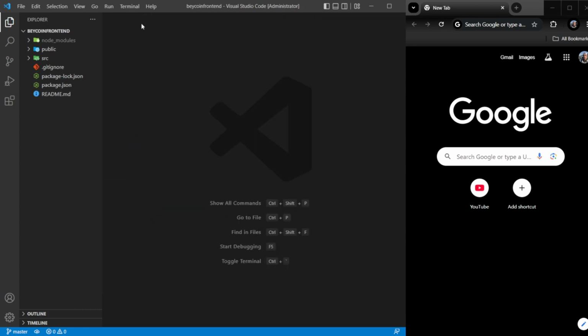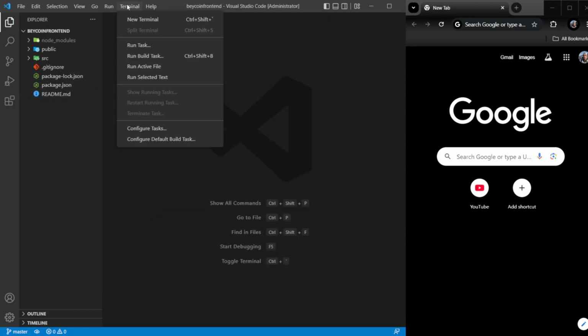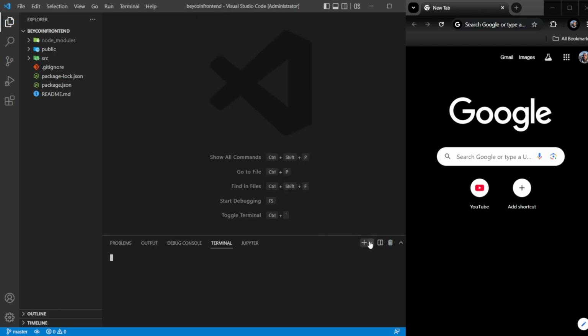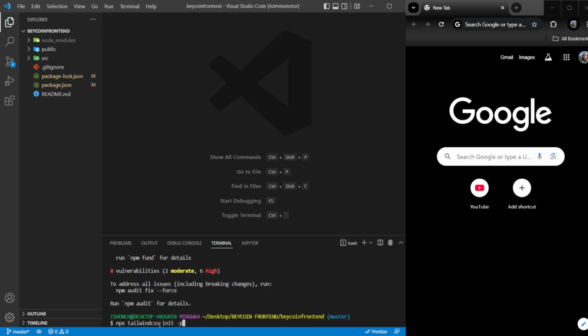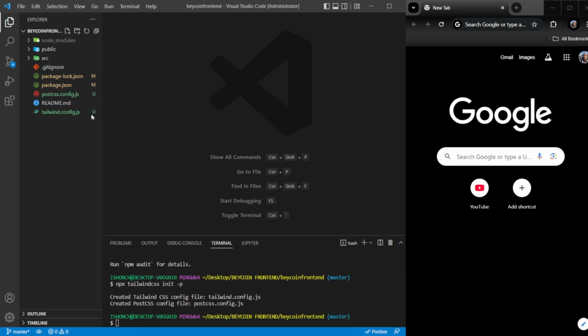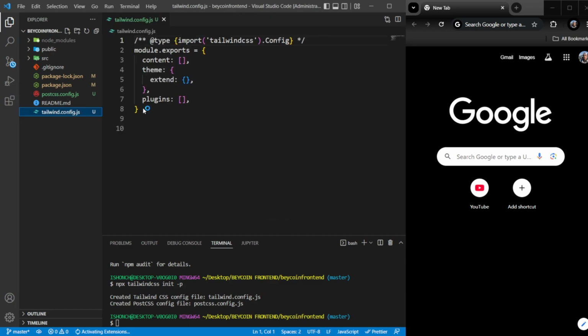This is our workspace. Open a new terminal to install the necessary packages for our project. We use Tailwind CSS, so install tailwindcss, postcss, and autoprefixer. Then type npx tailwindcss init -p to initialize Tailwind CSS. Open the tailwind.config.js file and copy-paste the new module.